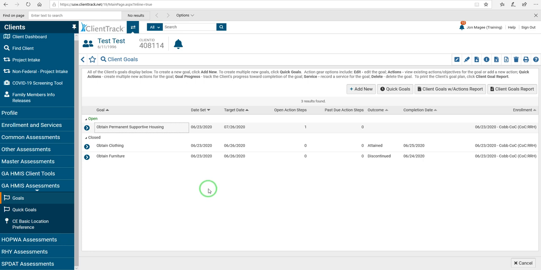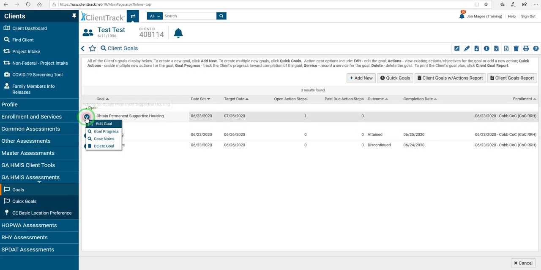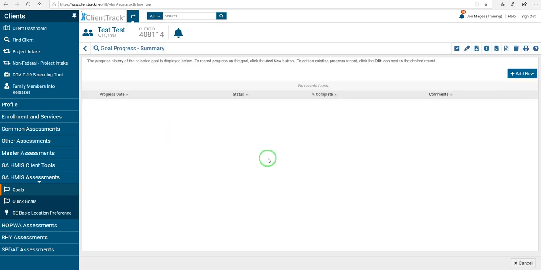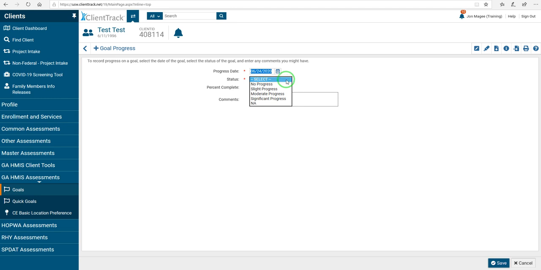Now we're going to get into some additional functionality that we can go in and record for a client alongside our goals. If I click the action button beside a goal, we see several options here. Of course, I already talked about the edit goal option, but now I'm going to click on goal progress. So if you wanted to, you could go in here and record progress that we feel this client has made on this particular goal. If I wanted to say there was moderate progress, let's say I feel like it was 50% complete, I could do that and leave a comment.